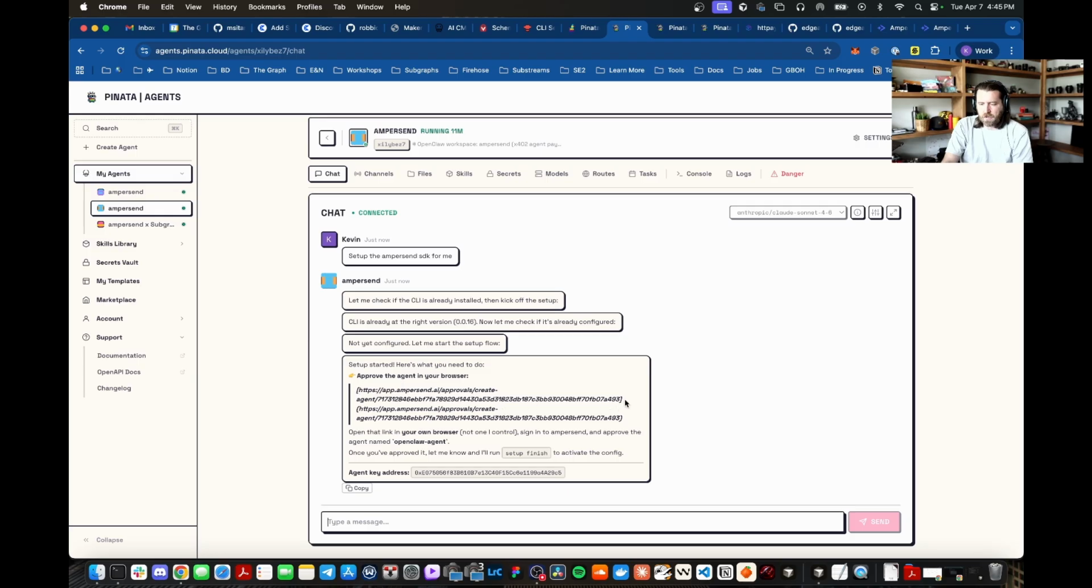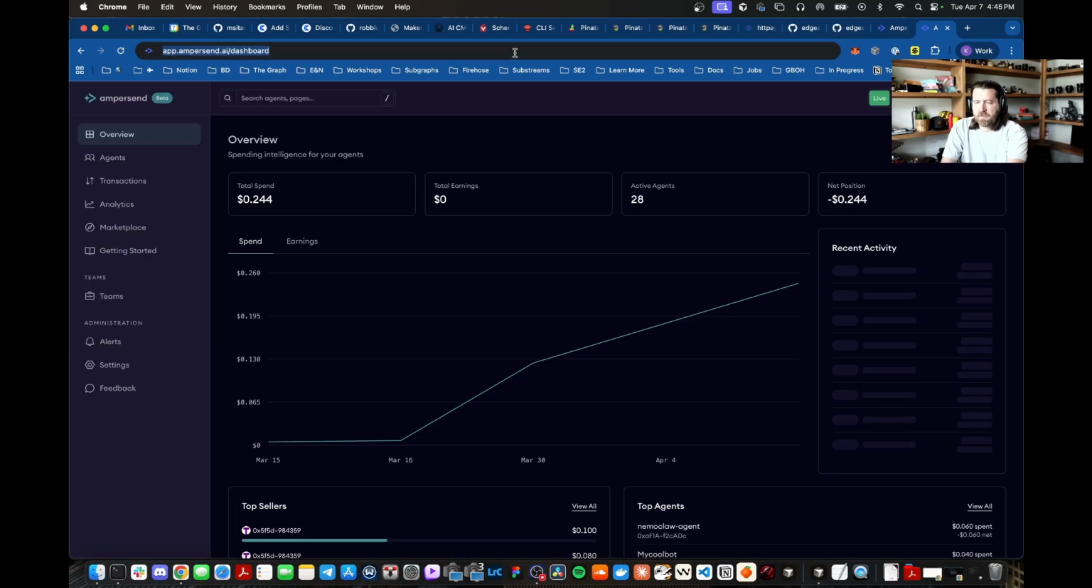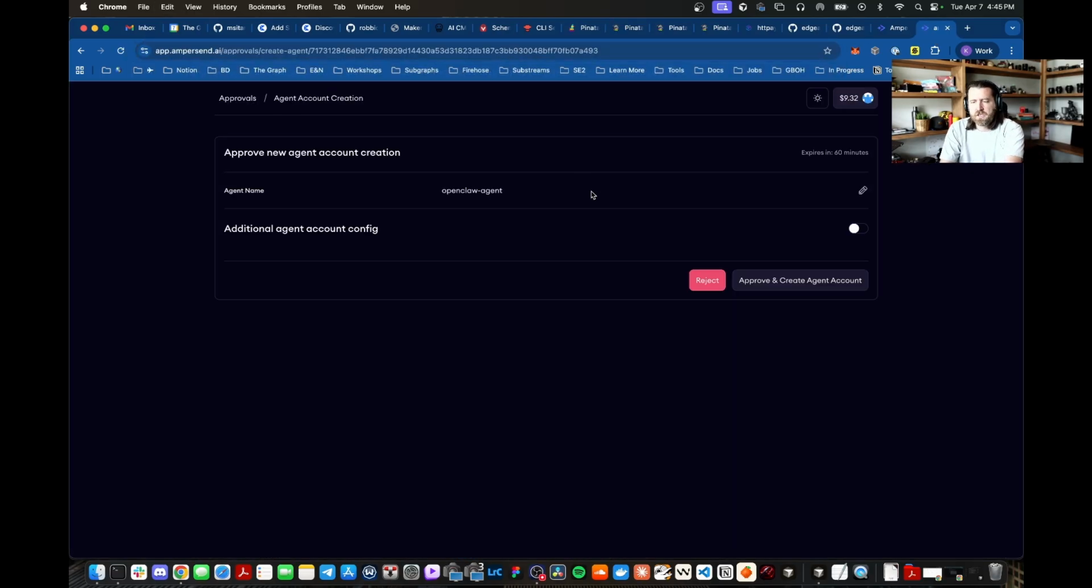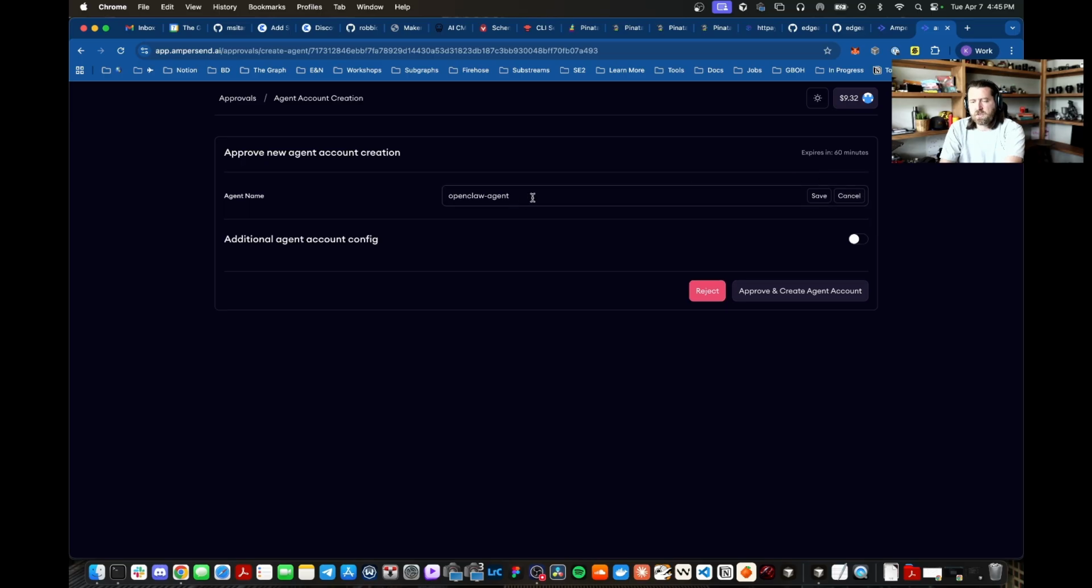So once you say, set up the Ampersend SDK, it's going to give you this URL. So we can grab that URL here and we can paste it inside of our Ampersend page. And it's going to ask you what you want to name your agent. So you can name it whatever you want. I'll just call this one Alice and hit save.